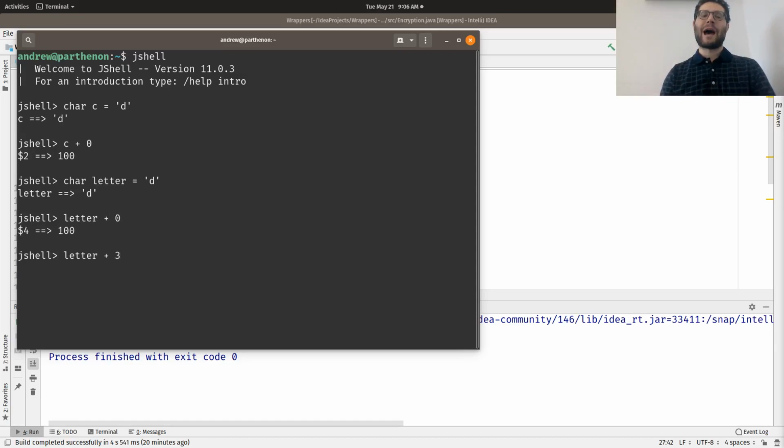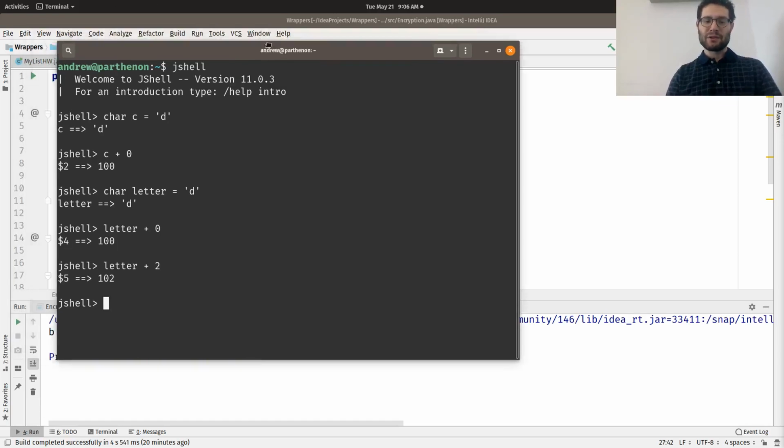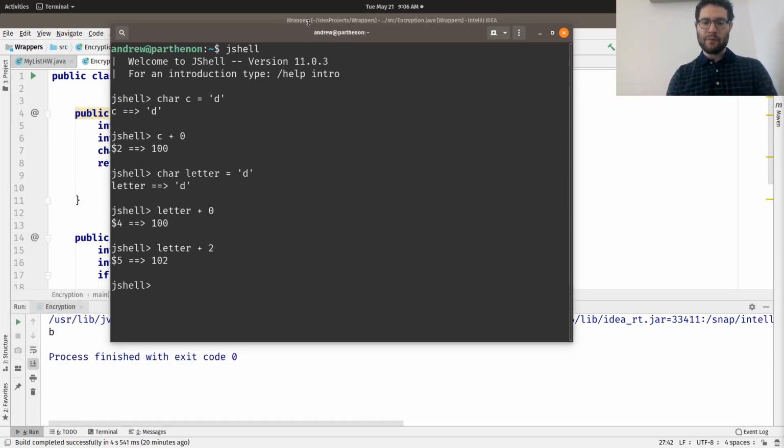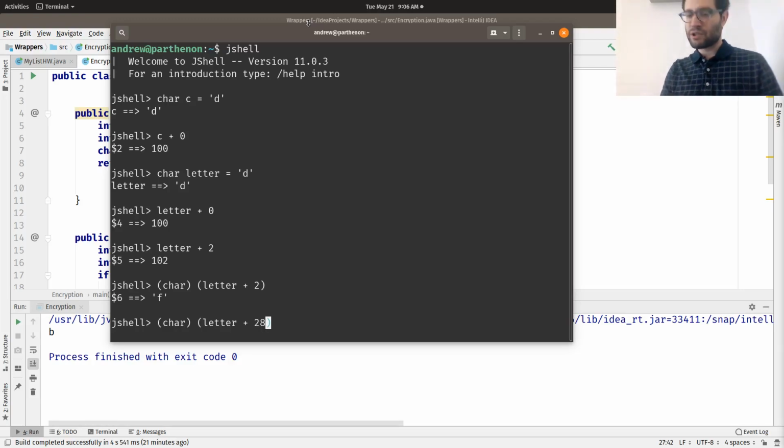If I want the letter that's 2 after D, which is D, E, F, I'd have to take this and cast it into a character. So I add 2 to it and cast it into a character. However, we get into some issues. Because of the rotational nature of encryption, if I add 28 to this, it should basically be the same letter, right? 28 is equal to 26 plus 2, and 26 is equal to a full rotation.